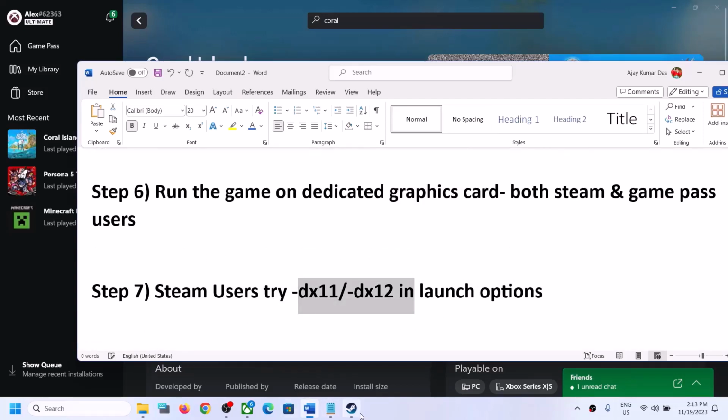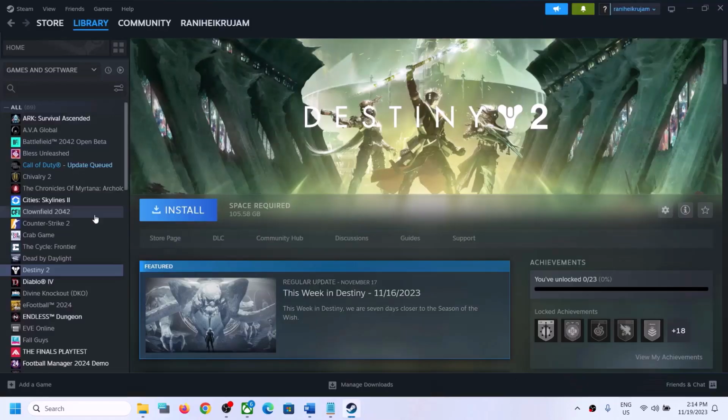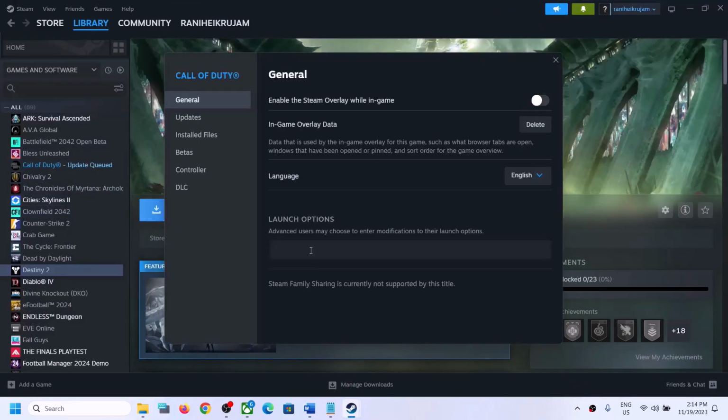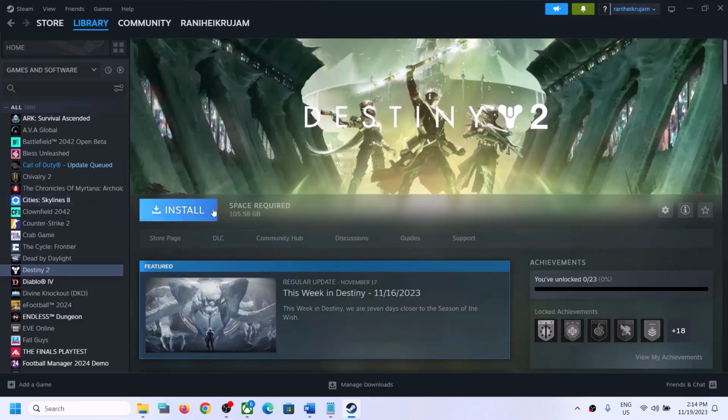Next step, and this is for Steam users, is to try DX11 or DX12 in the launch option. Again, I'll show you a different game. Right click on the Coral Island game, select Properties, in the launch option type in -DX11 and then close this, and launch the game.